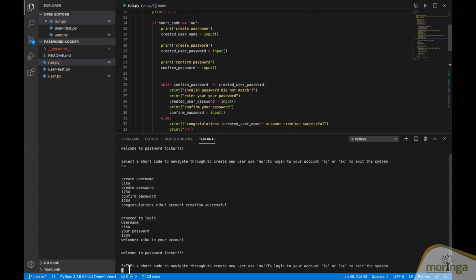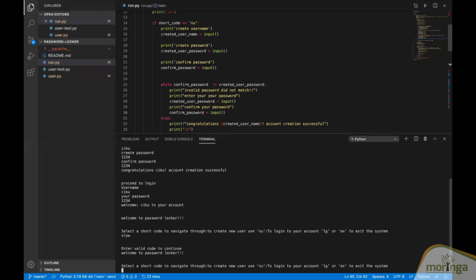So let's see how it goes. So I entered the wrong command. So then it says, if at all you didn't choose either from NU, LG, EX, then it will prompt you the message, enter a valid code to continue.